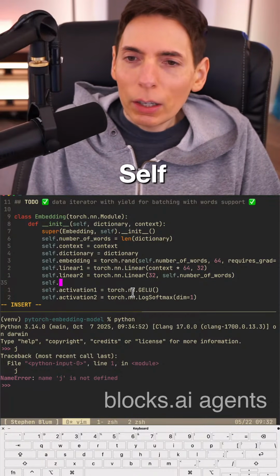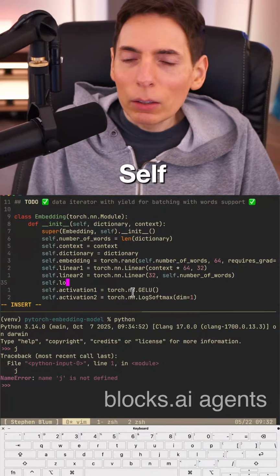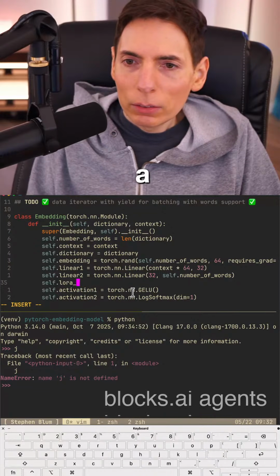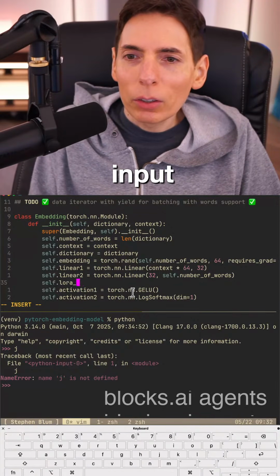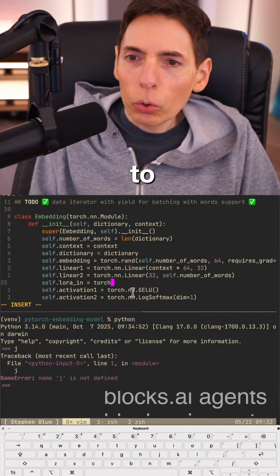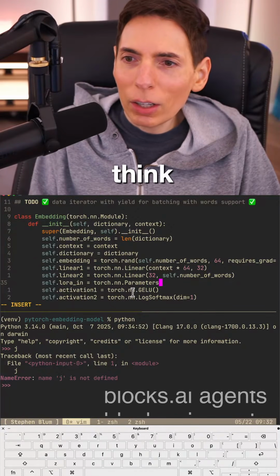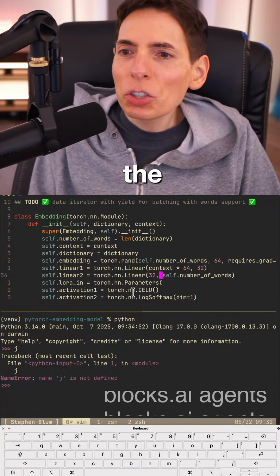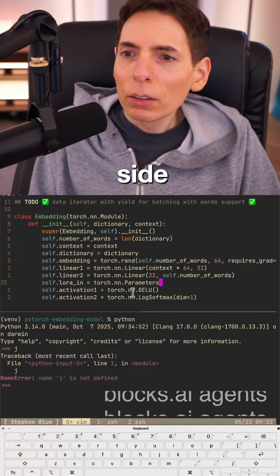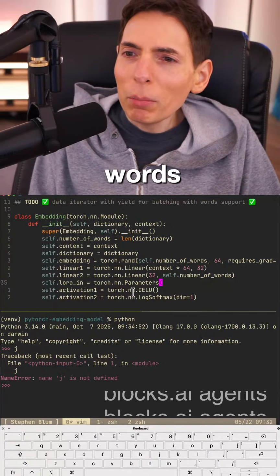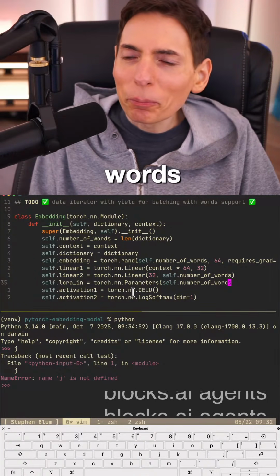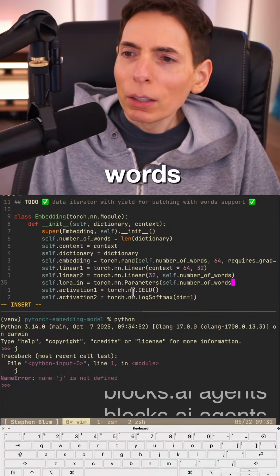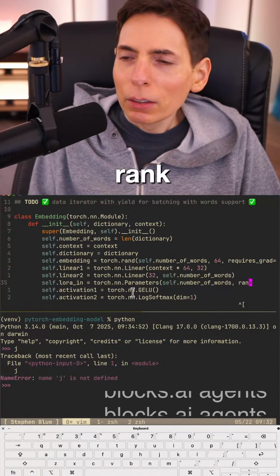Self.LoRA_A, which is going to be the input. I'll say lora_in equals torch.nn.Parameter, I think. And then it needs to match the output side, which is the number of words, maybe, I think. Yeah, is it number of words? 32, yes, number of words. And then you have a rank.